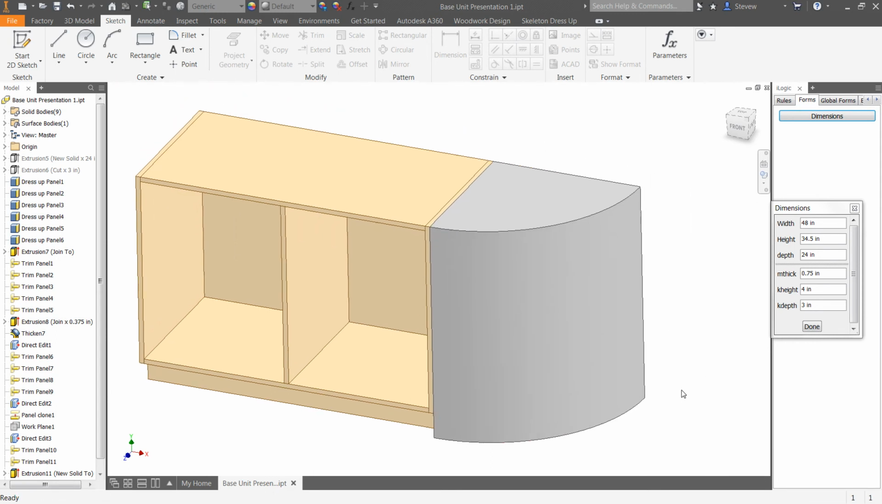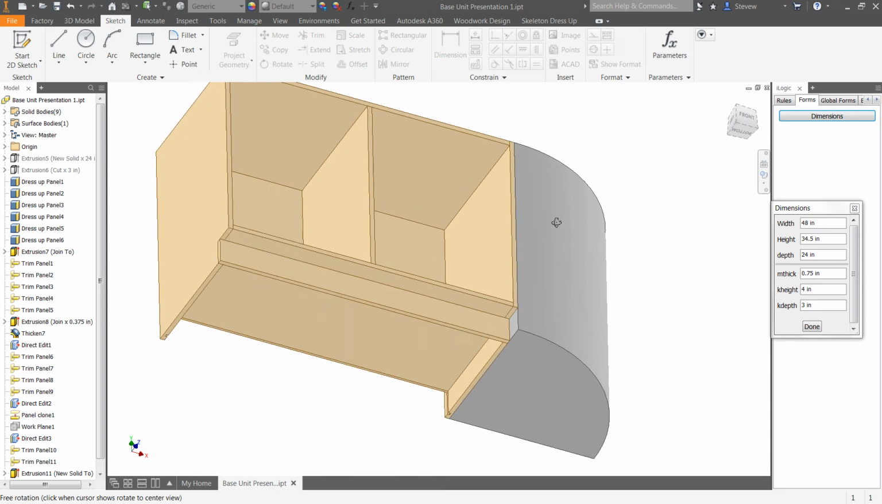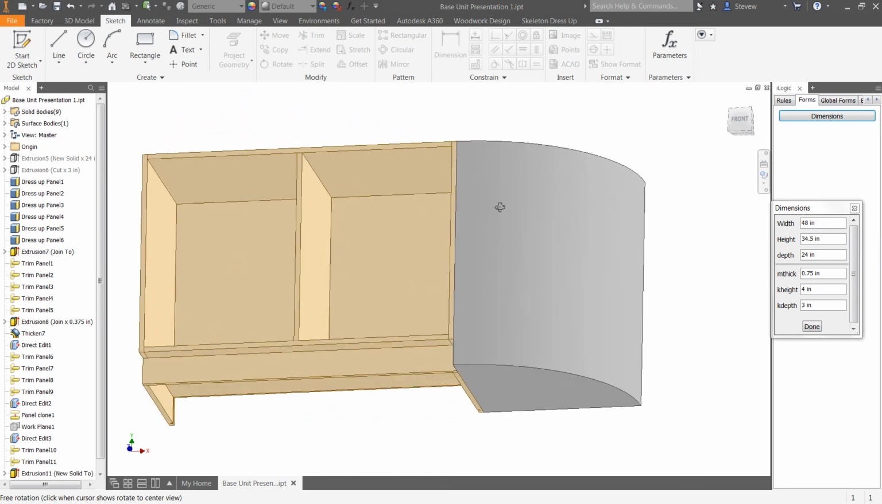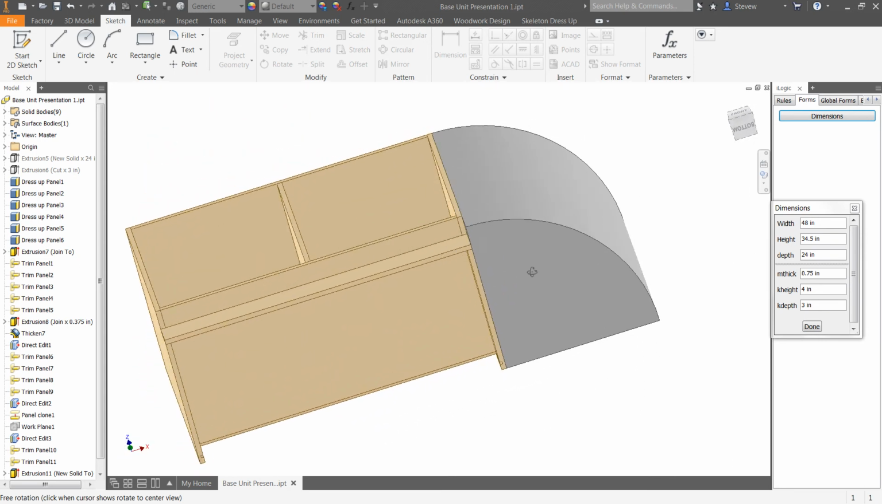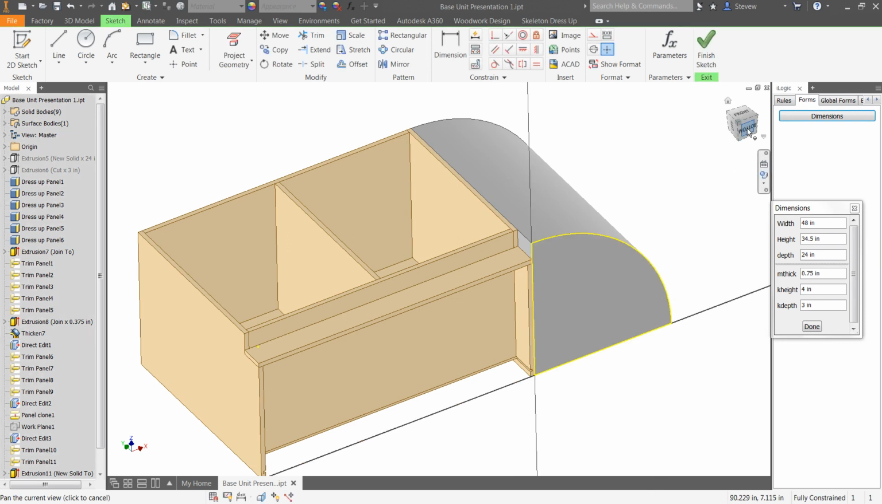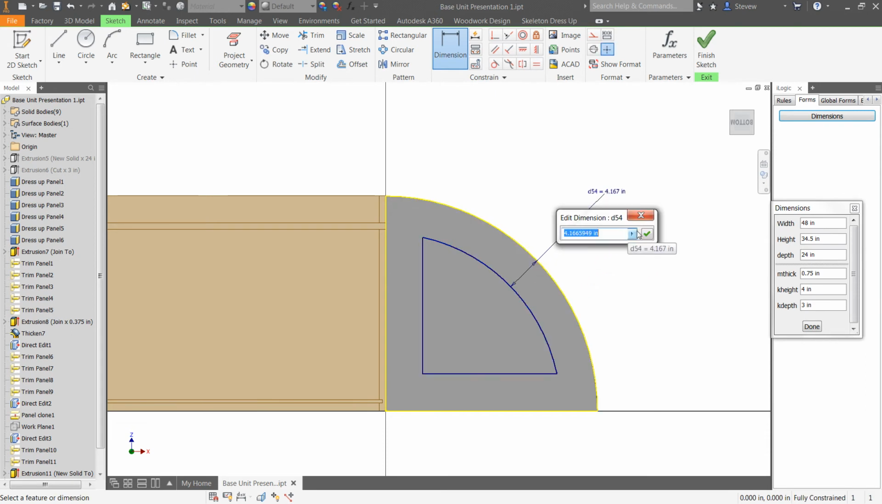So now what I have is a brand new curved cabinet. Well, it's not done yet. It's a big block or a big chunk. So let's put a kick on it. So I'm going to sketch on the bottom surface and offset that inward and dimension it. And also now say it's the kick depth.